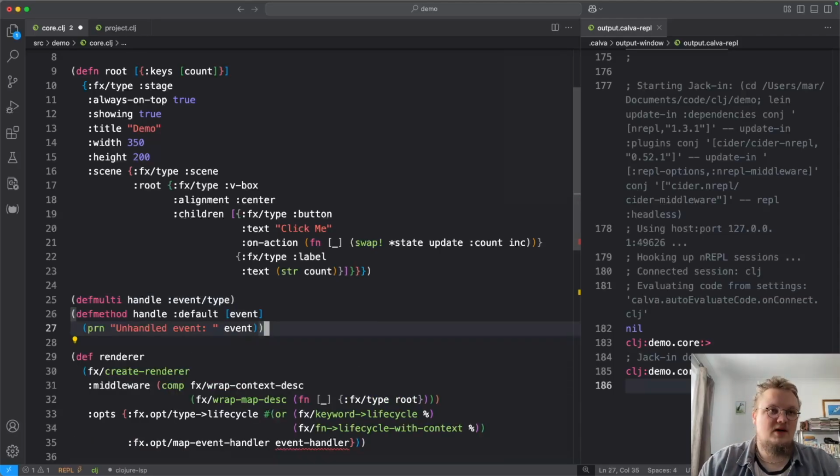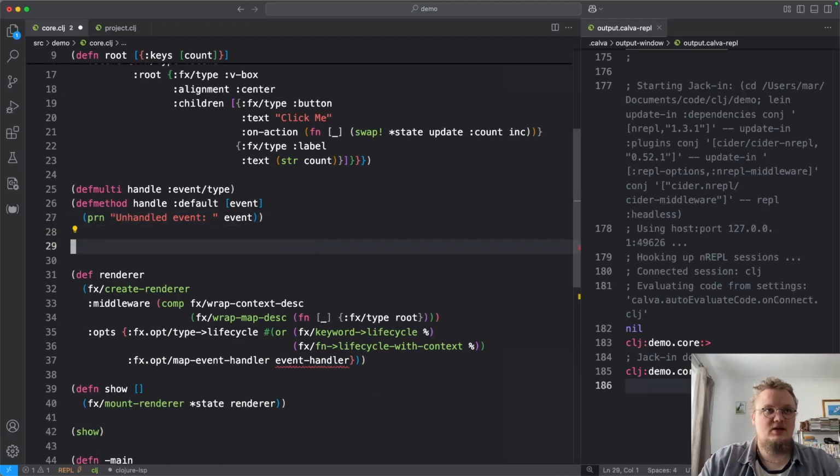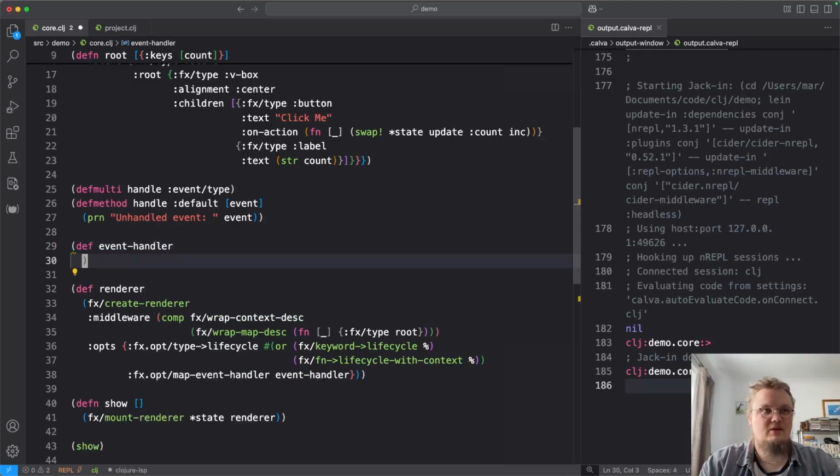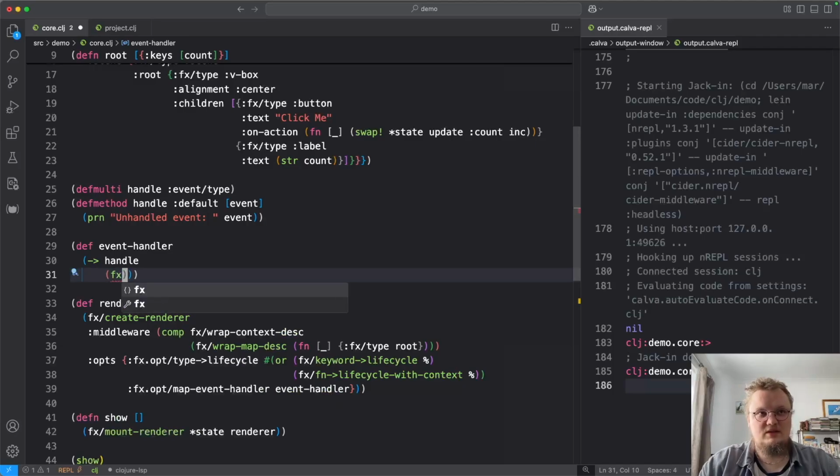We'll add a default handler so that we print if we get any event that we haven't implemented a behavior for. Now, to hook this up, we create an event handler, and we want to take the handle function and wrap it on either end. If you think of it like a pipeline, we can do something beforehand, do the function, then do something after. In this case, we want to wrap coeffects.